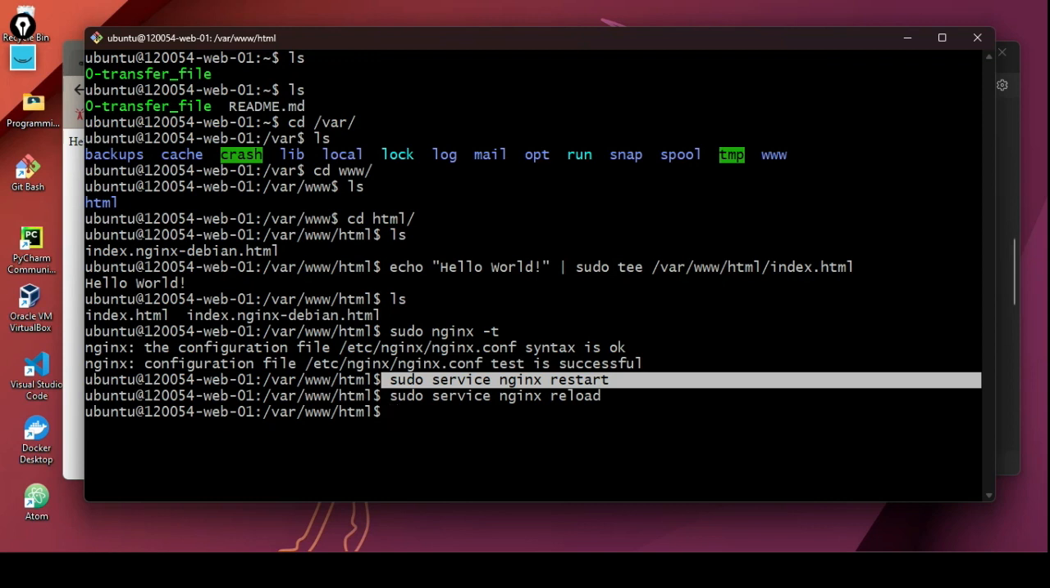Then you can now do sudo service nginx restart to reload the page. And also, when you make changes to your configuration, it's good practice that you reload or restart the page so that your changes will take effect. So that's just what we did.